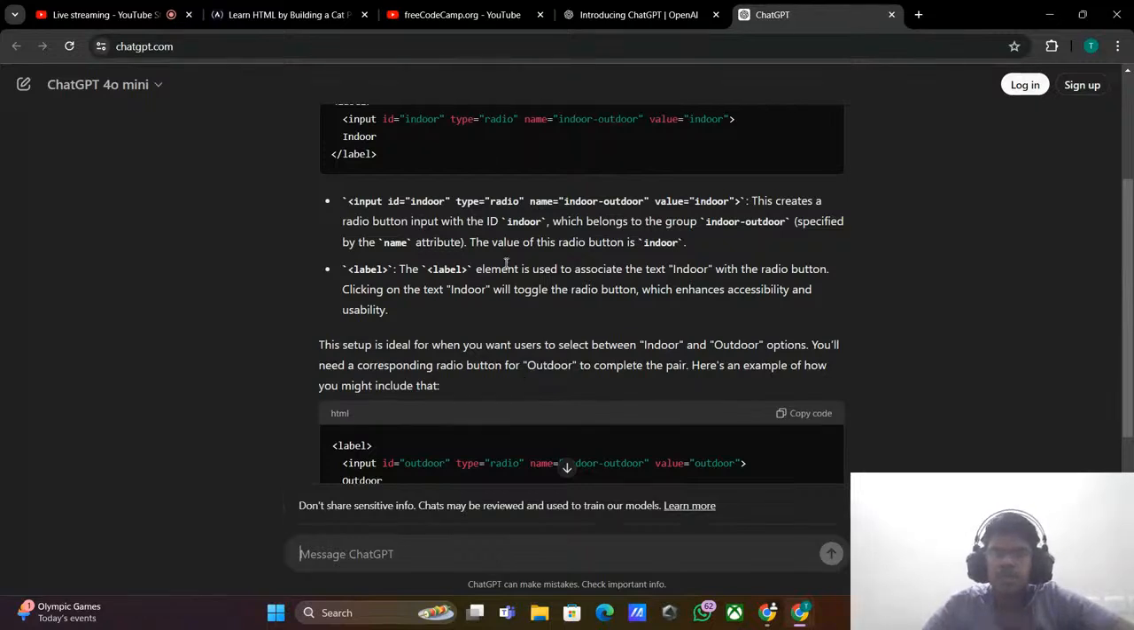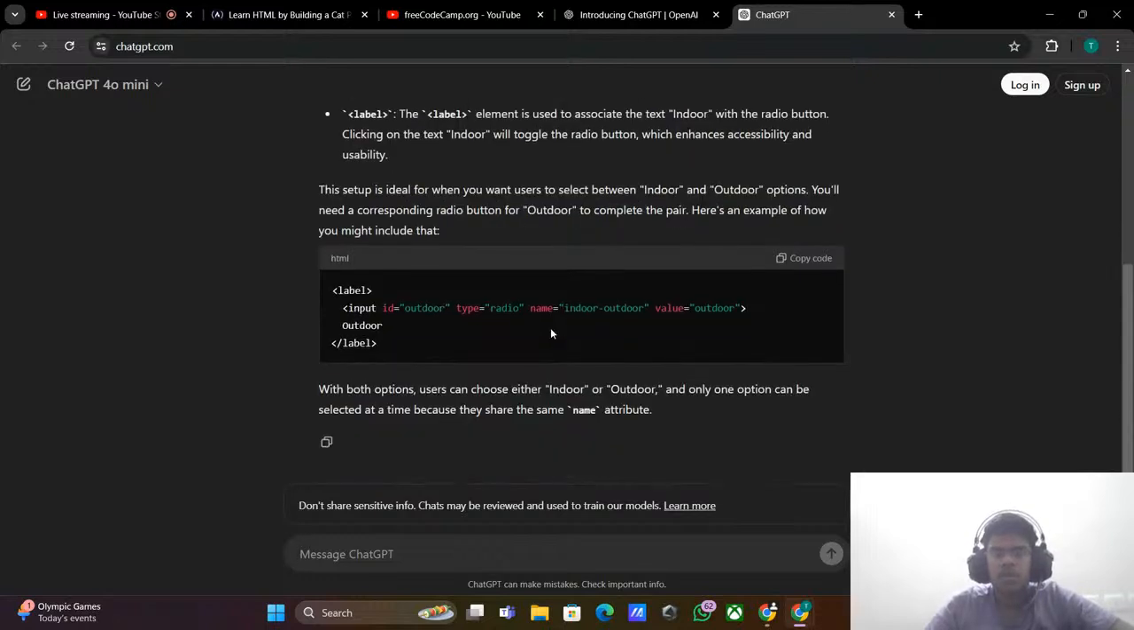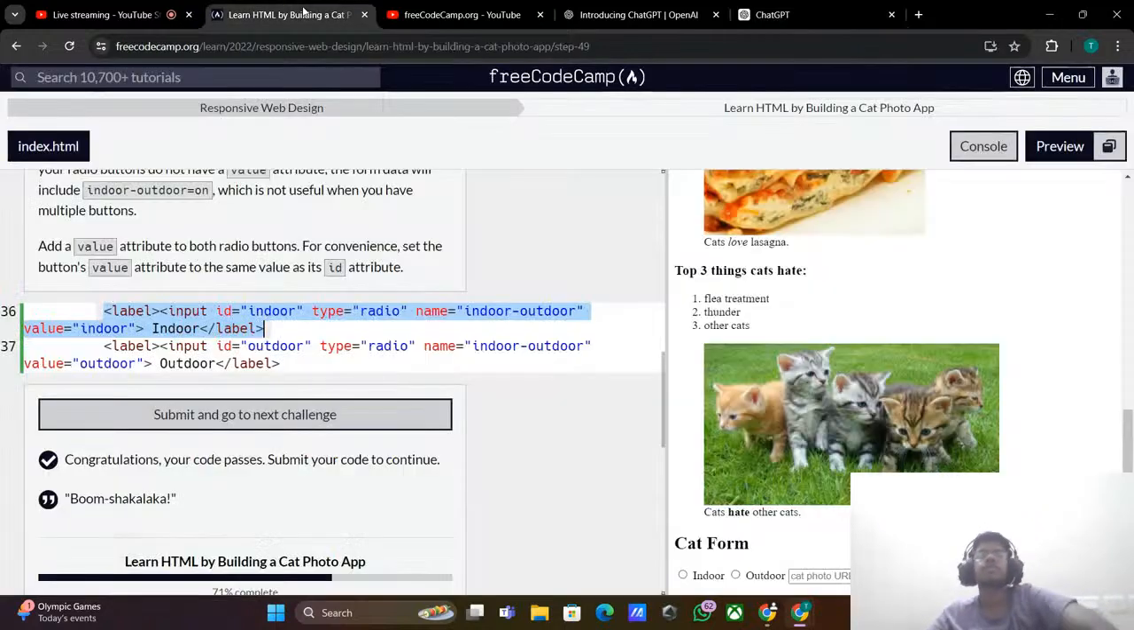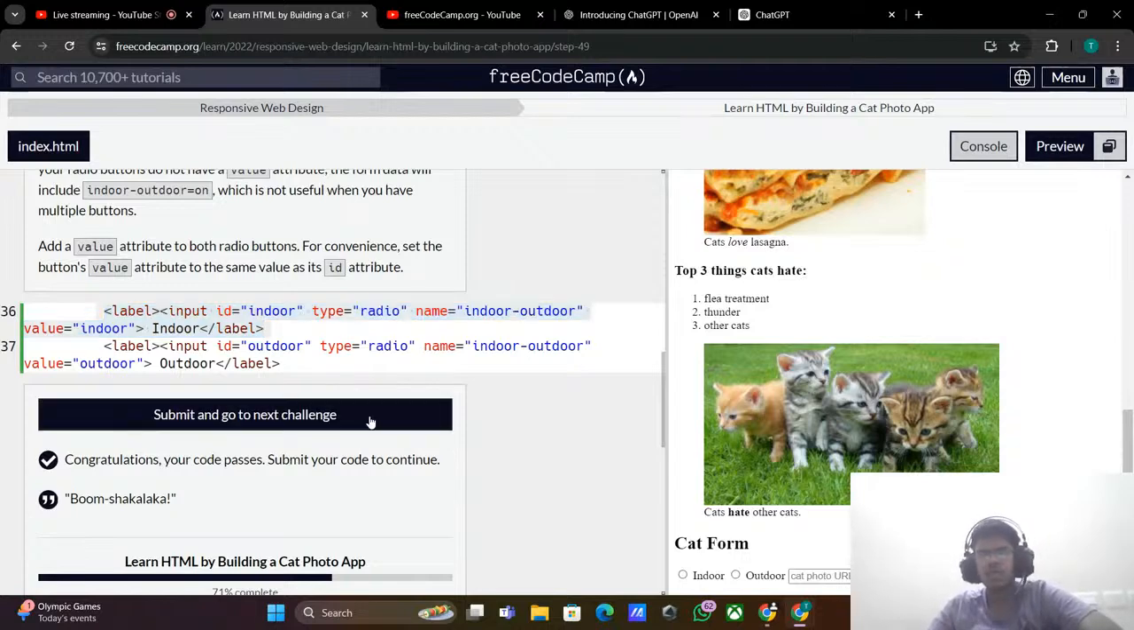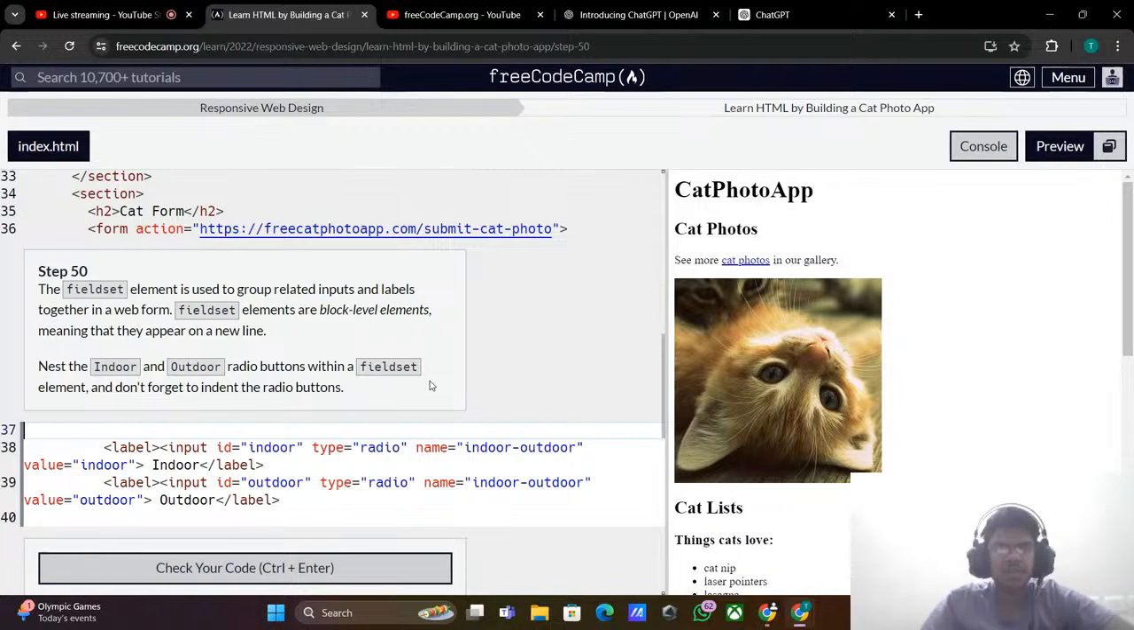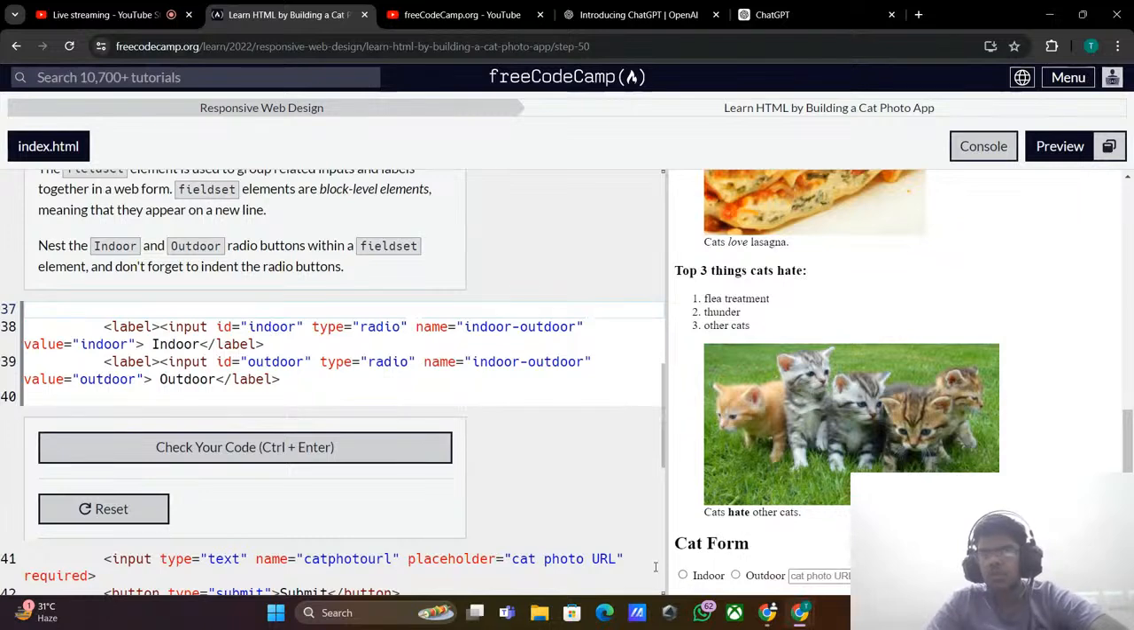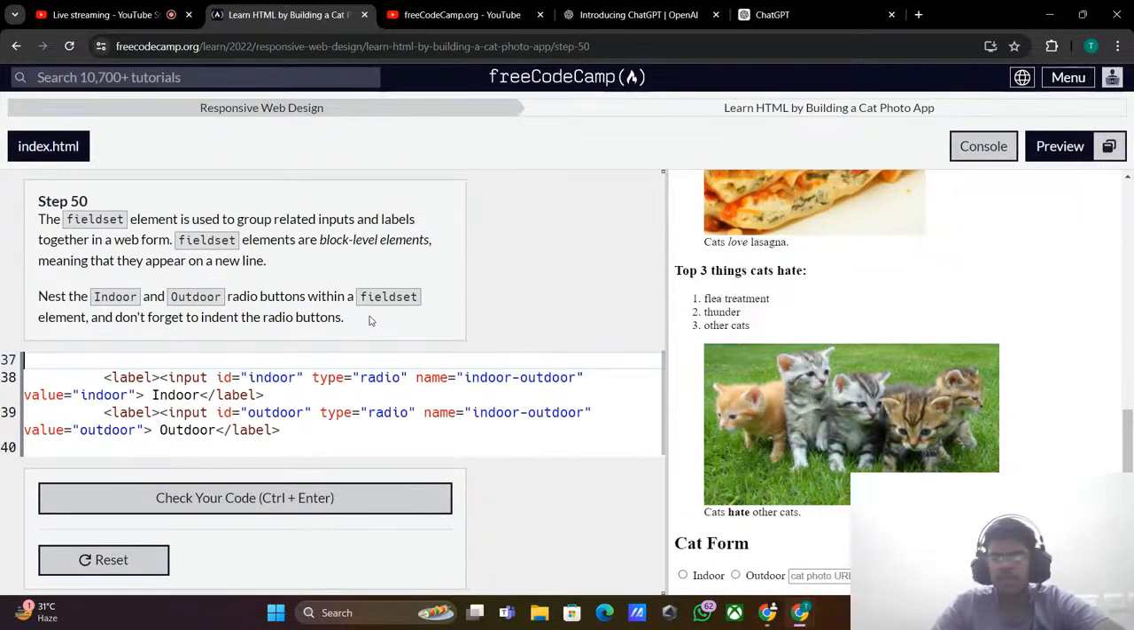Code snippet. Okay, this creates a radio button input with the ID indoor which belongs to a group by the name attribute. Radio button is okay. I got a bit of knowledge from that. Then we have the fieldset element, used to group related inputs and labels together in a web form. I think some sort of section attribute should make these together under one heading. Now this is done by fieldset. So we will add a fieldset element.